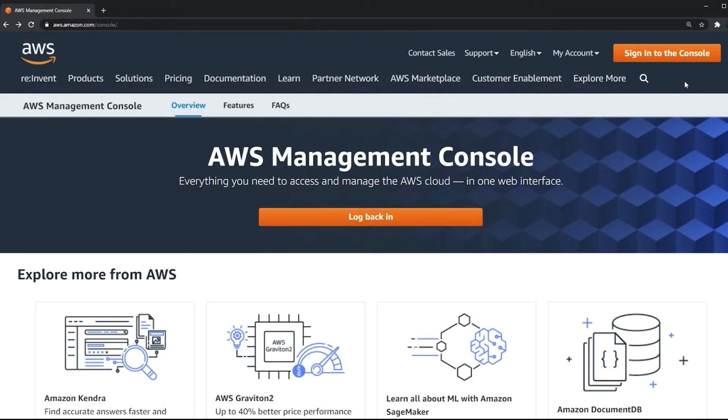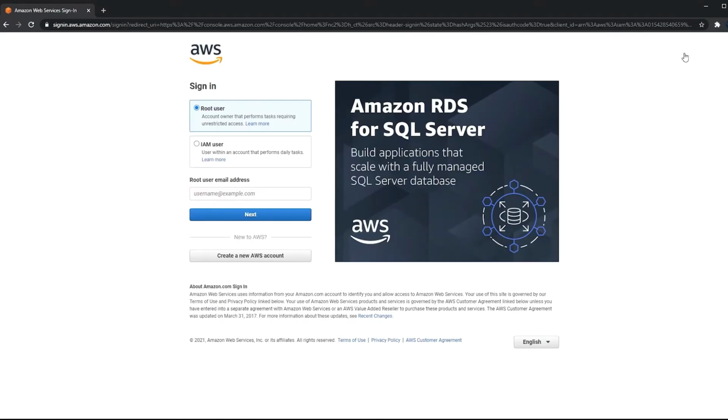Before we can get in and start checking out services, we're going to have to sign into the console. To do that, you're going to need an AWS account. Now I'm here at aws.amazon.com/console, and I can click sign into the console.